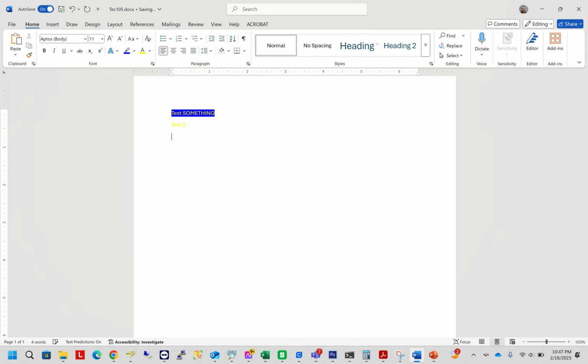Text 2, all right, can't read that. Text 3, can't read that. We'll do our simple clear formatting. It makes it easy for me to do, and I'll just get rid of my background, no color. And now it's simple and easy for me to see.